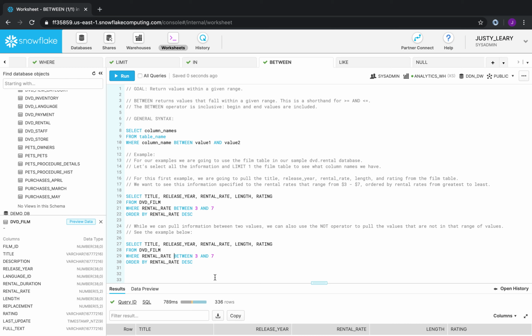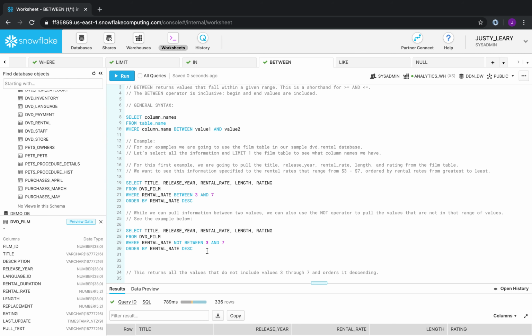And then instead of saying where the rental rate is BETWEEN 3 and 7, let's say NOT BETWEEN 3 and 7. So thinking about what this is going to do, this is going to return everything that doesn't fall in the range of $3 and $7 for a rental rate. So anything from 0 to $2.99 and $7.01 to the highest value. So let's highlight this and run it and prove what we expected to get.